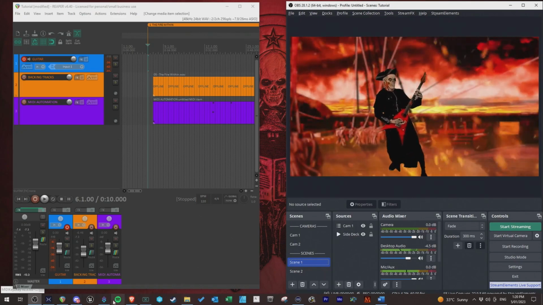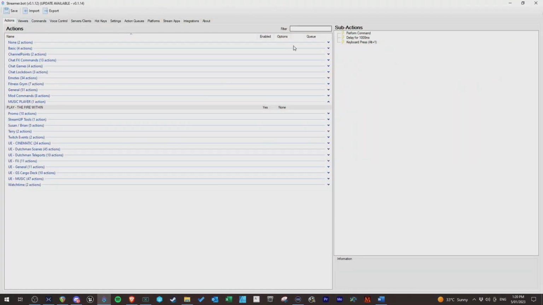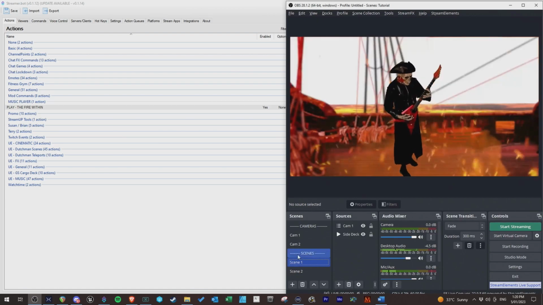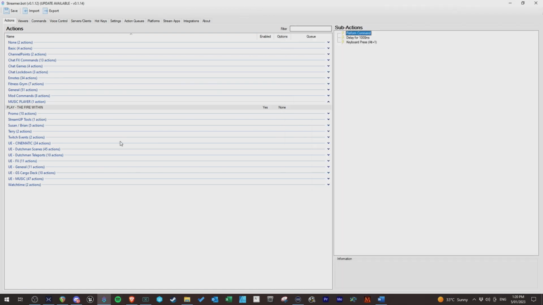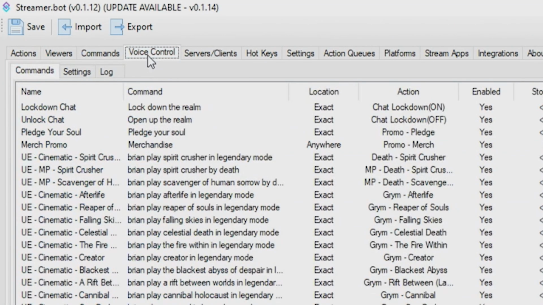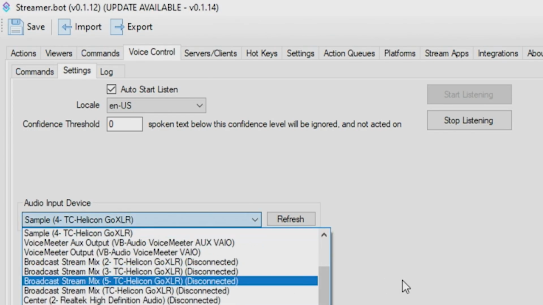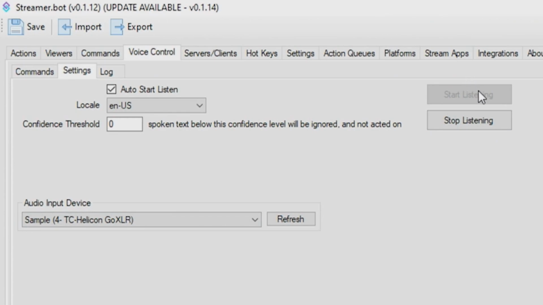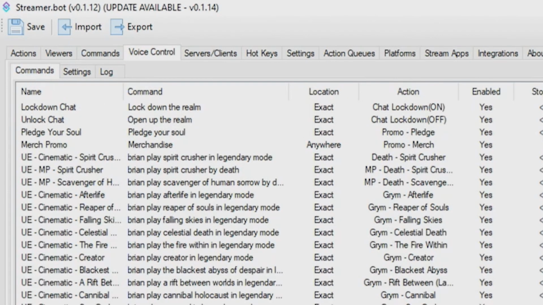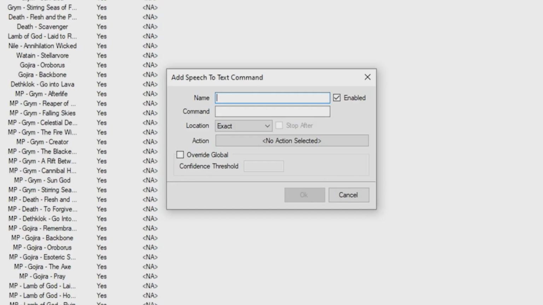So how do we get it connected to our voice? Nice and easy. Let me just do that. So go to voice control, go to settings. You want to go to your audio input device, so your microphone that you use for streaming. Find that on the list. Select that. Go start listening. And then to commands here, you want to go add, play the file within.